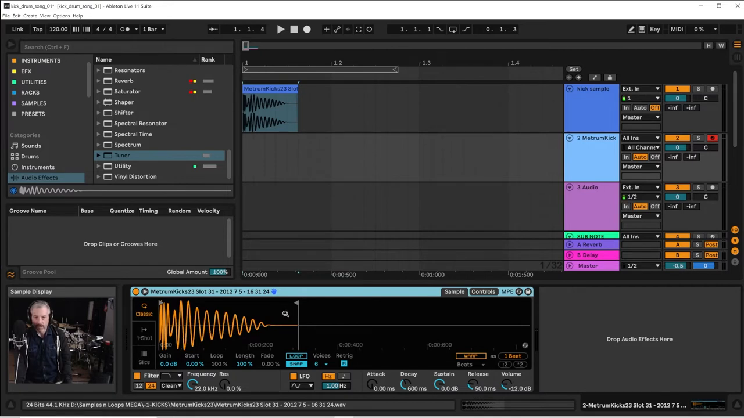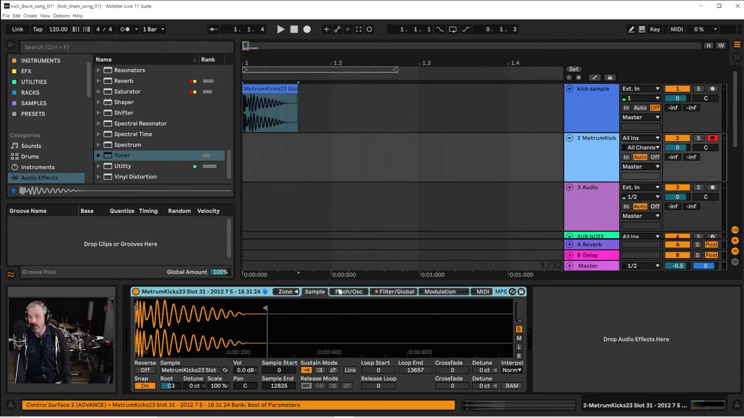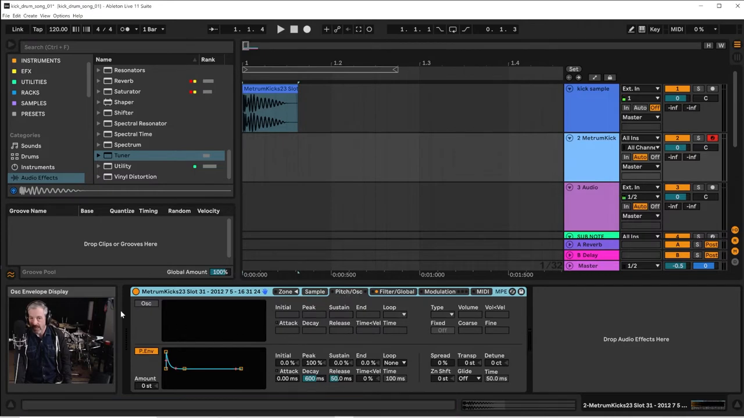But okay, we want to make this into a snare drum. So how do I go about this? First thing I'm going to do is change this Simpler to a Sampler, because I know there are some tools in that oscillator section that could be useful here. So a snare drum is definitely going to have a pitch envelope. That's going to help.